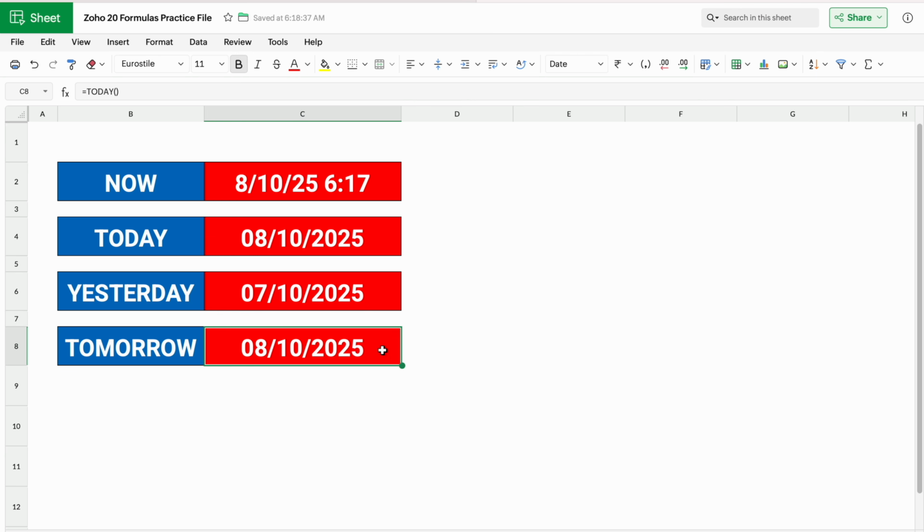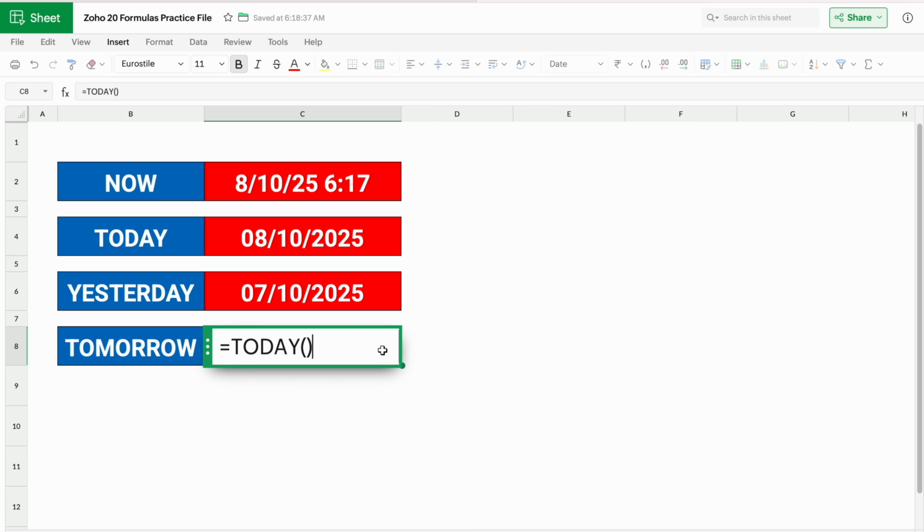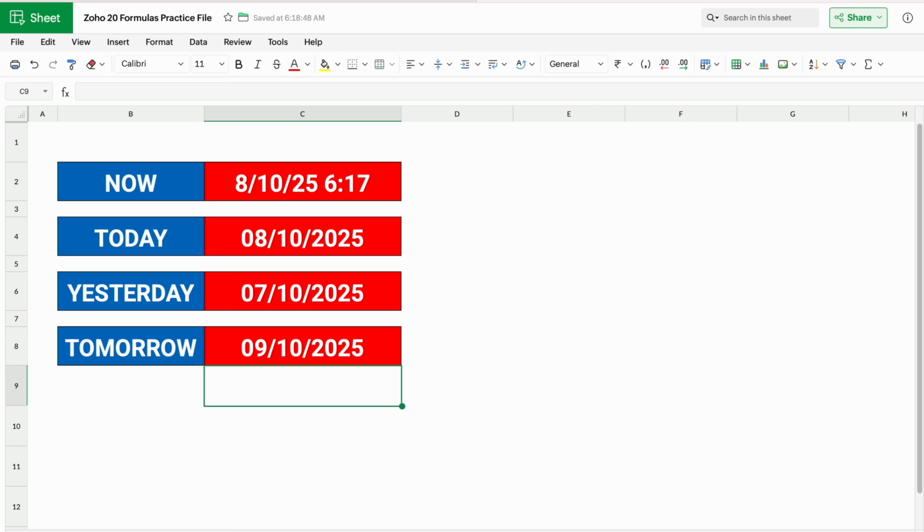Let's come to tomorrow. We'll double click over here and come to the end. This will be +1, enter, and we got tomorrow's date. Let's move to the next example.